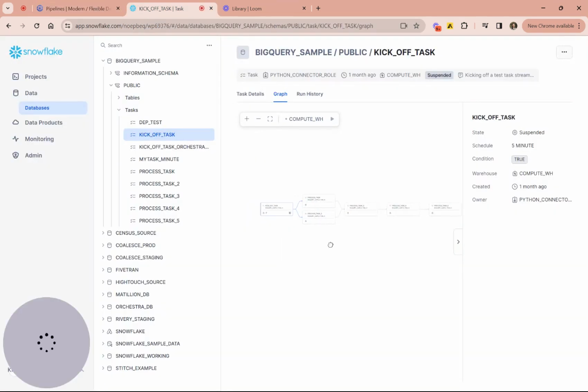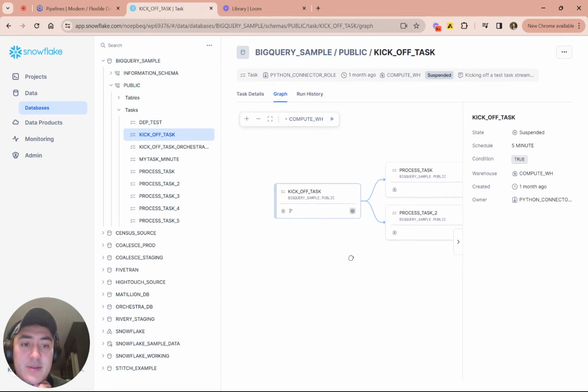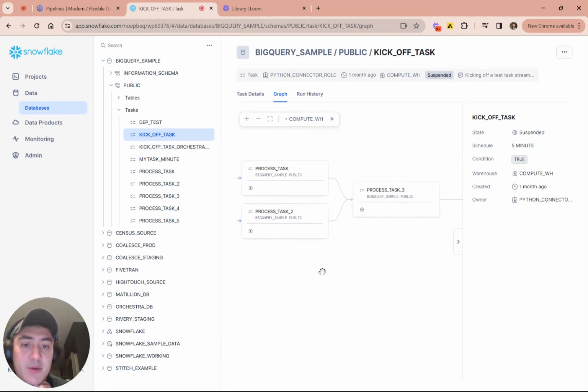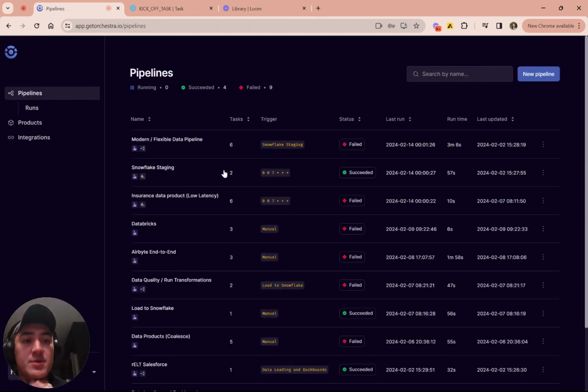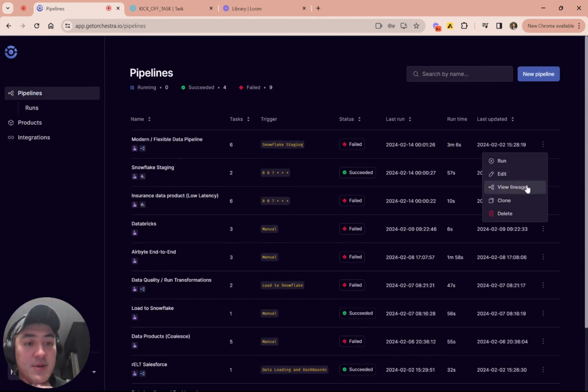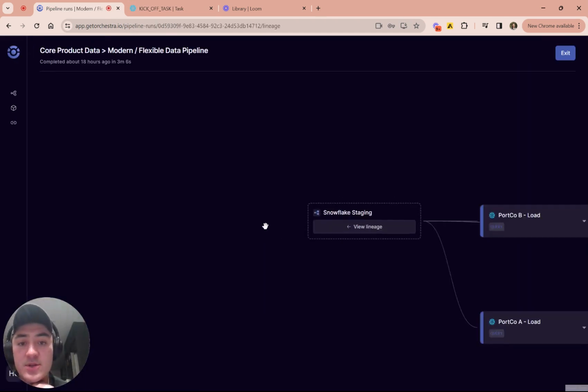However, in reality, this task is actually kind of complex. We kick something off, and then we do a couple of things in parallel, and then run a few more queries. And this level of lineage is obviously lost if you trigger this kickoff task using any other orchestration tool. But because Orchestra has a deep integration with Snowflake, you don't lose that with us.